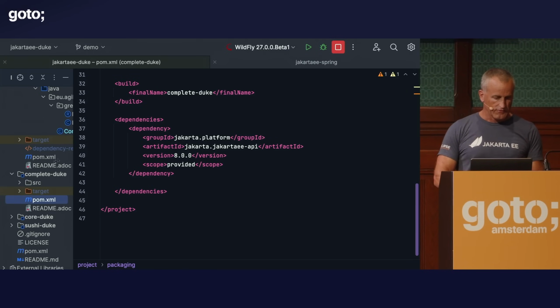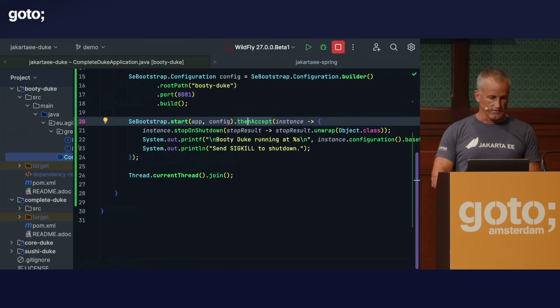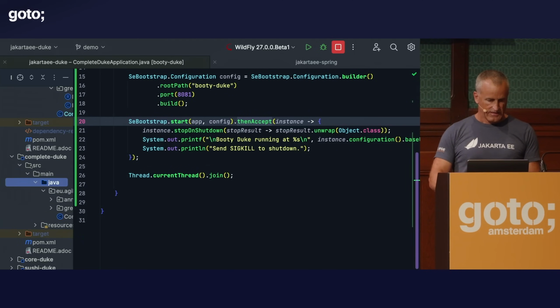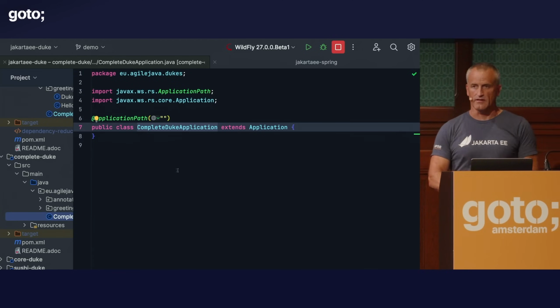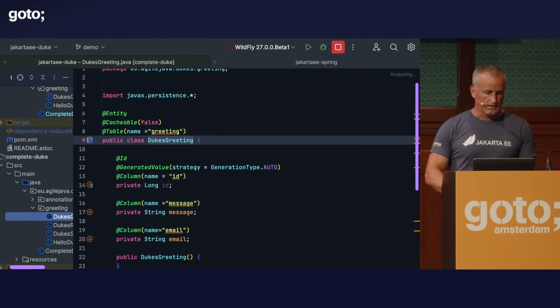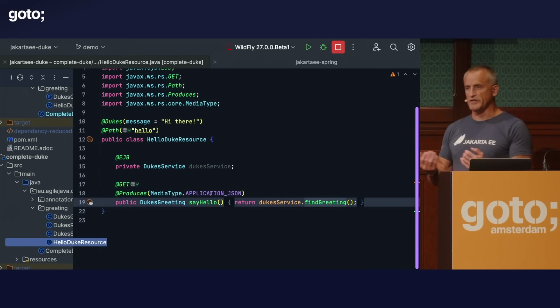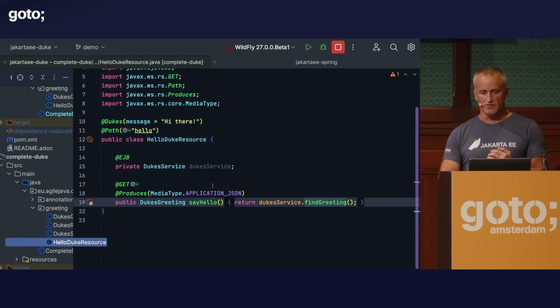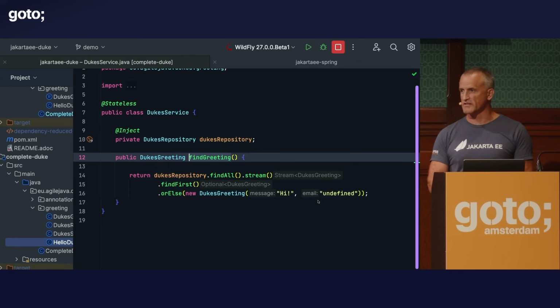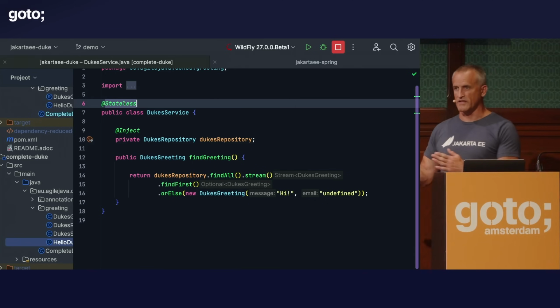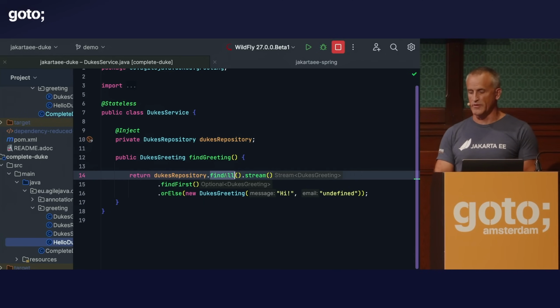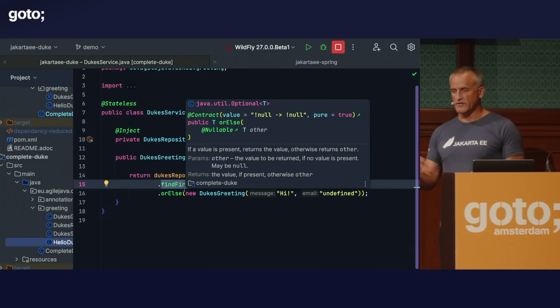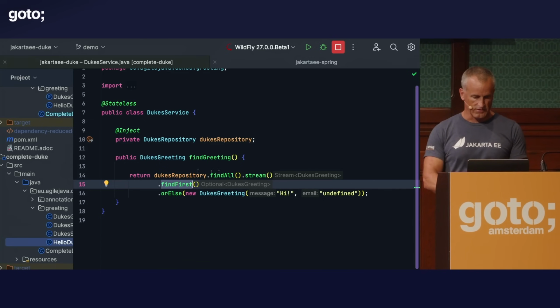So the first thing, I'll go through the code as well. The application, this is the BootyDuke. The application class is exactly the same as the one in the SE Bootstrap. You see it's just an application, it's empty here. I have the Duke resource with the REST endpoint, which has this GET endpoint that produces application JSON. Rather than hard coding it, here it uses the EJB, the Duke service, to find it with the find greetings method. And this is an EJB, you can see that with this @Stateless annotation. And this one injects a repository and then finds all from the repository, goes through them, finds the first one. If there isn't a first one, it will hard code. So this is the business logic of it all.